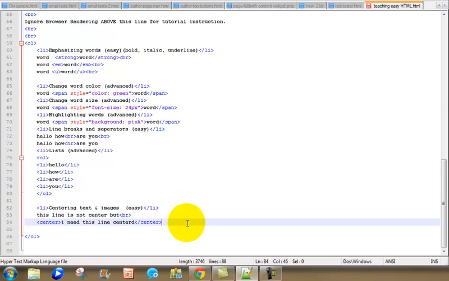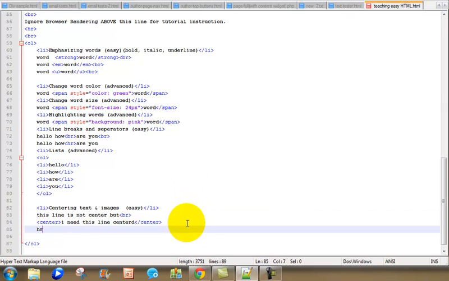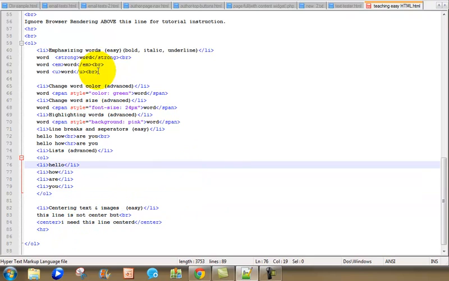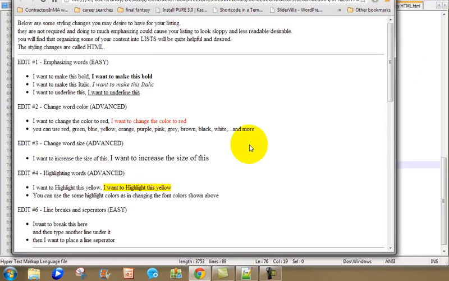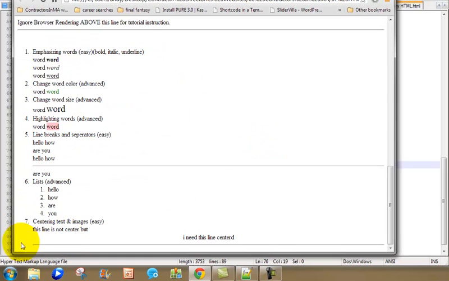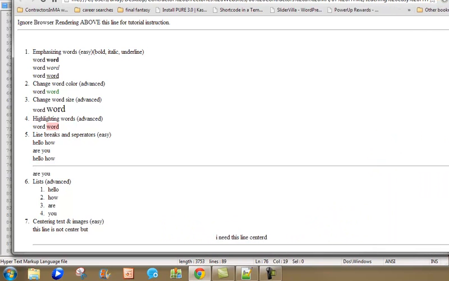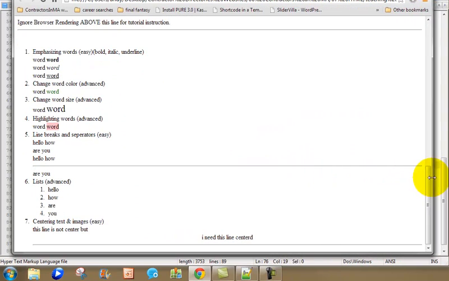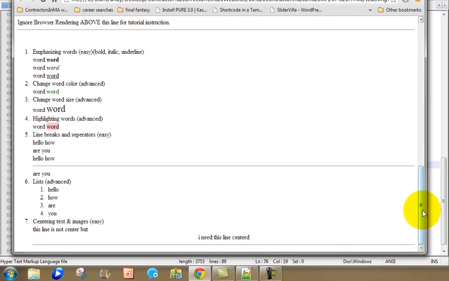And then if you want, we can close our whole thing by putting an HR here, and that'll give us a horizontal line at the bottom of everything. So let's go to save, run, launch in Chrome. So I said this line is not centered, but I need this line centered, and this was centered across our whole browser. If I drag this out, it stays centered. As I change the size of the window, that stays centered.